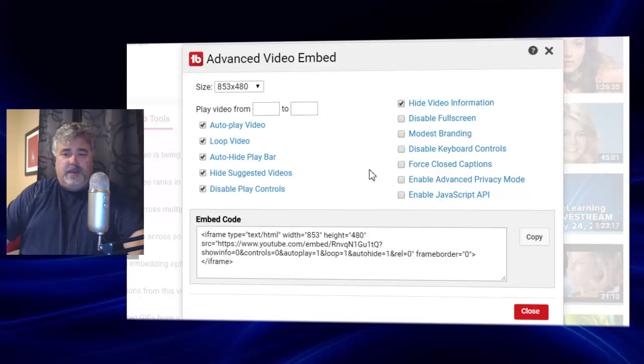We can hide the video information, because that's not really necessary. There should be sufficient context within your e-learning project for this. I don't know if this is important or not. You can experiment with this yourself, but you can disable the full screen functionality. Modest branding sounds like something I would want, so I'm going to choose that. I didn't even know there were keyboard controls, as I mentioned. But let's leave them. If someone knows them, that's great.